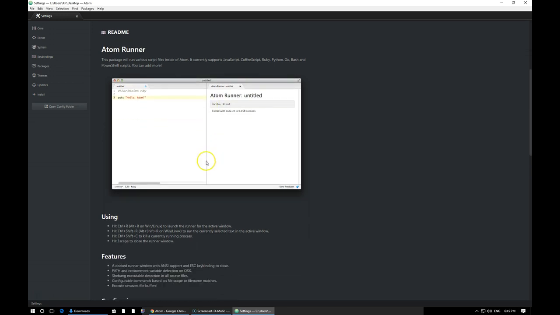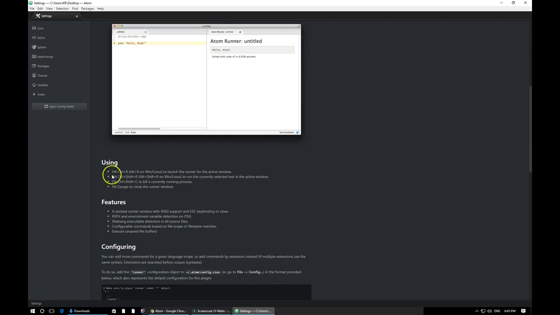If you scroll down here, you can see the documentation continues with the commands. You can see here the command to actually launch the Atom Runner on Windows is going to be Alt plus R. So in case you ever forget, you can always come back to this documentation and remind yourself.